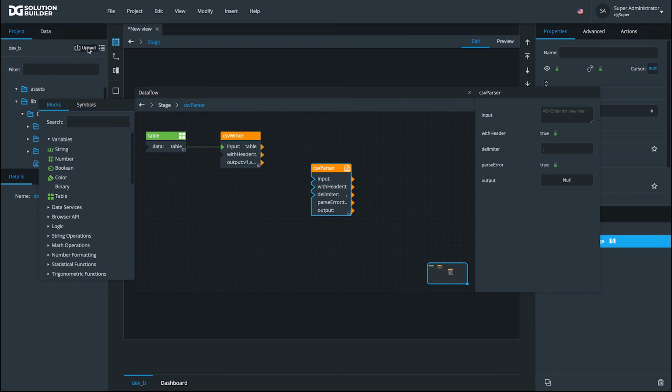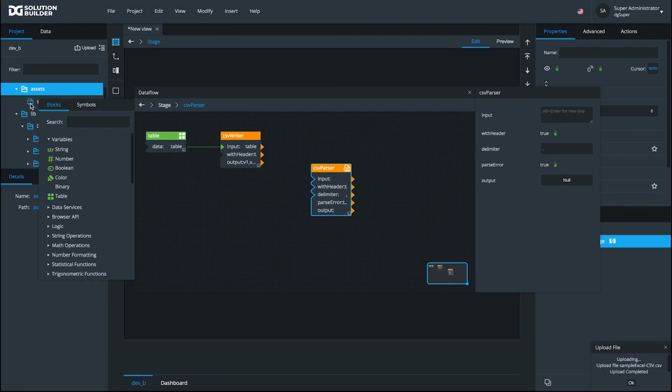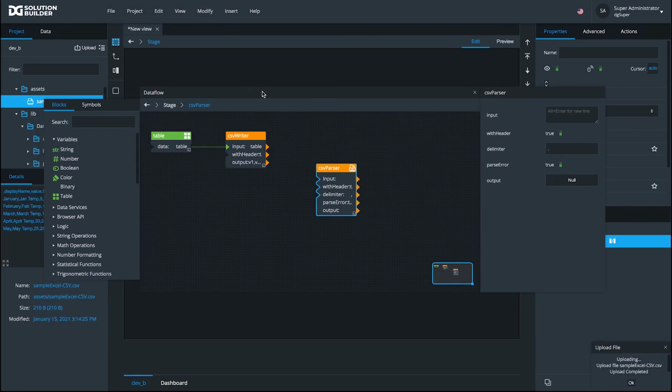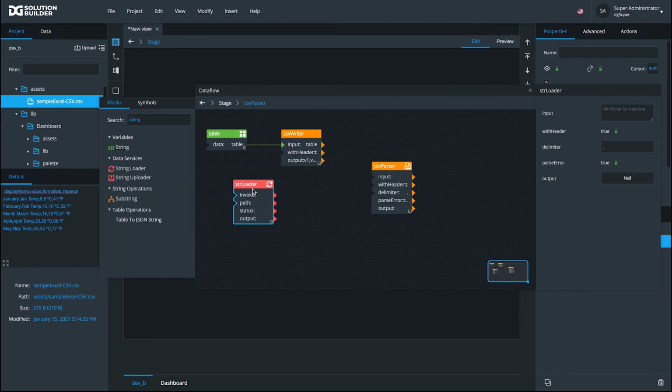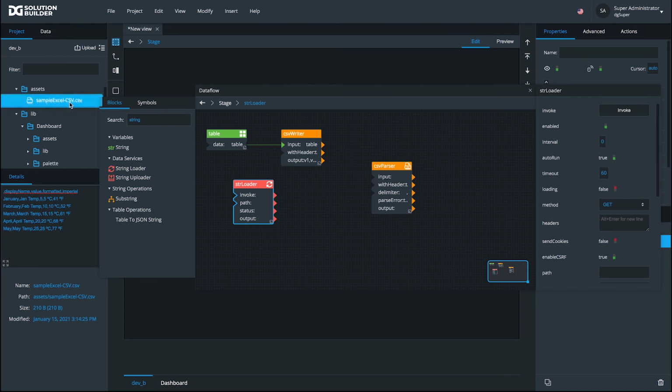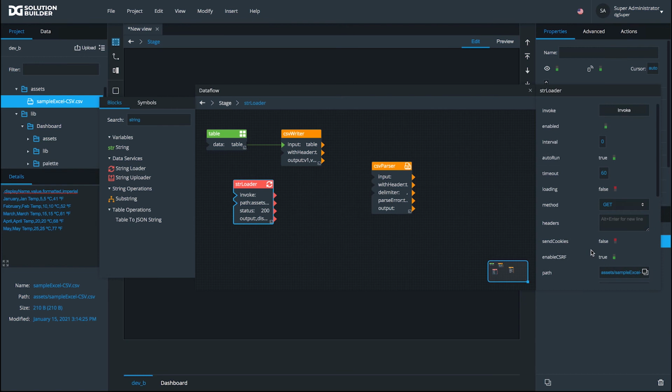We can then upload our CSV file to our assets here. And you'll notice that we have our document from Excel as a CSV down here within this file. We can use a string loader block, which we cover in other videos, to take this path and load the data.